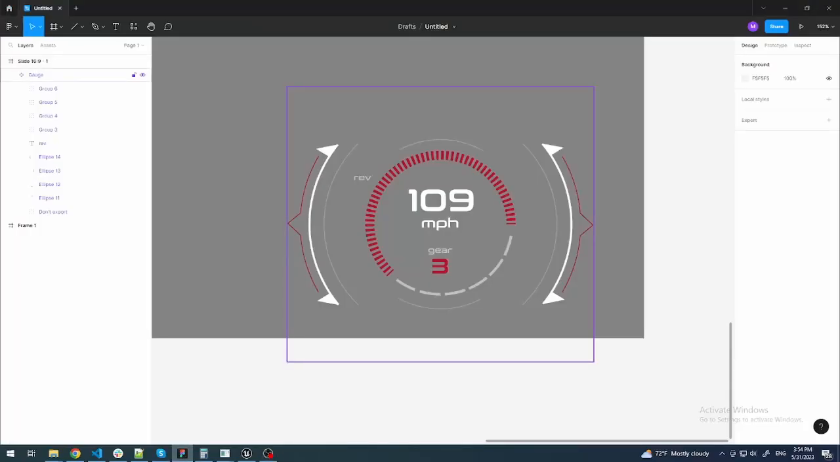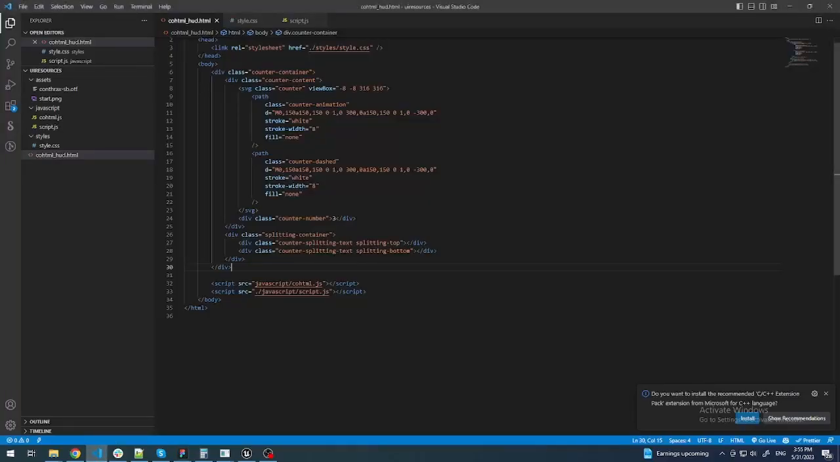So we have this gauge that I've already designed in Figma, where we have a rotations per minute bar that has this dashed look. We also have a speedometer that shows the miles per hour and gears. And the bars on the bottom of the gears will light up according to our gear. So we'll first create our gauge.